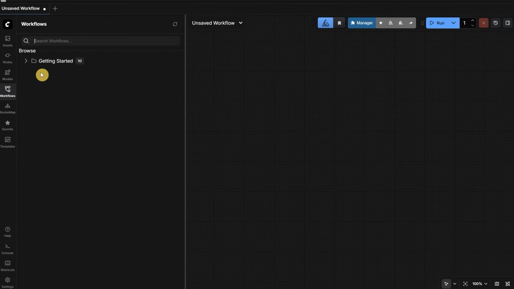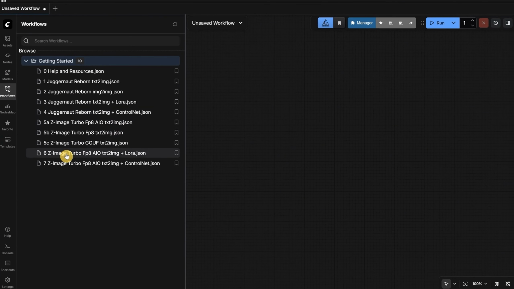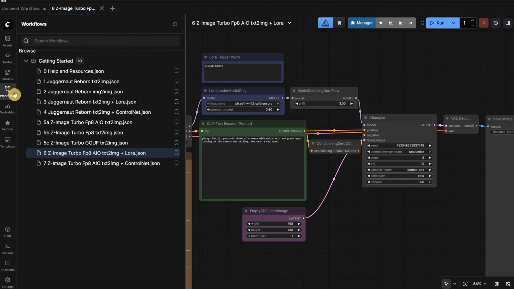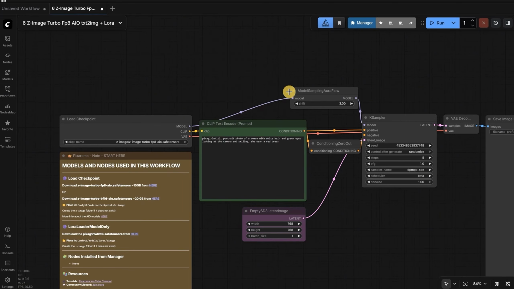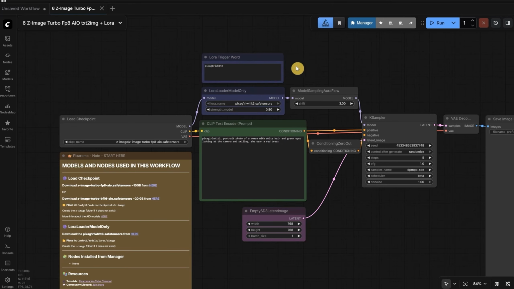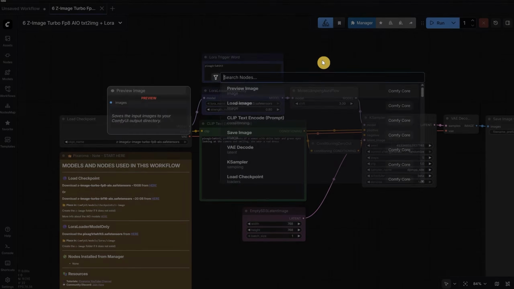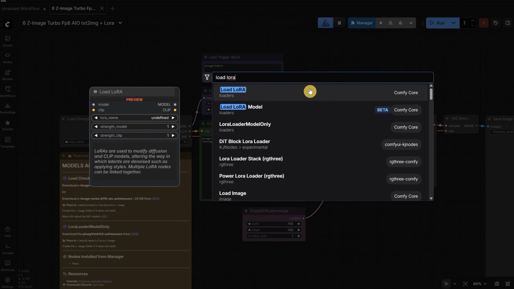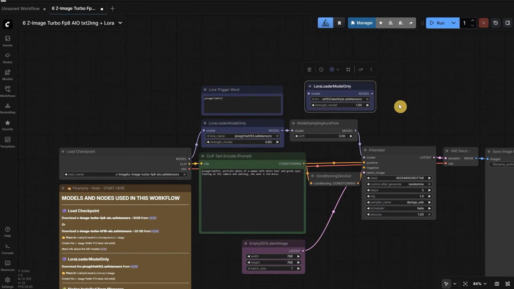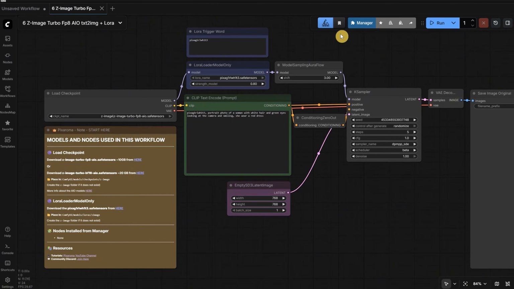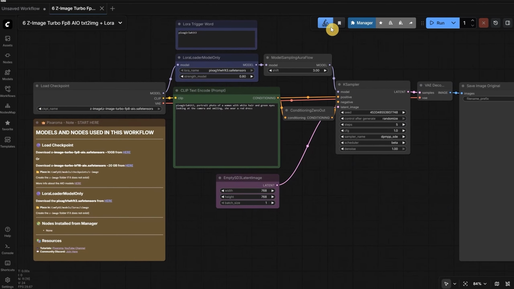Let's go to Workflows, and this time let's select workflow number 6, the one with LoRa in the name. This is a simple Z-image text-to-image workflow. In fact, if we remove these nodes, we get exactly workflow 5a that we used before. So let's undo that. What is different here is this LoRa Loader model-only node, which allows us to load a LoRa from our computer. I just changed the color to blue, that is all. The node with trigger words is just a simple note. Again, revisit chapter 13 for more details.